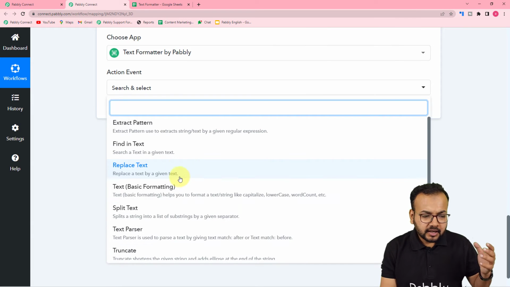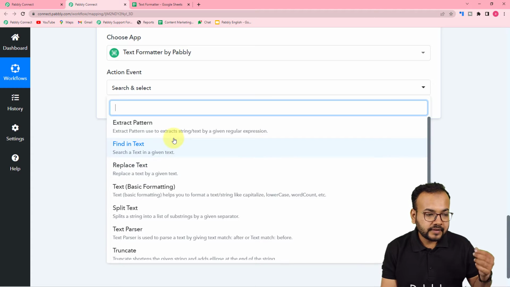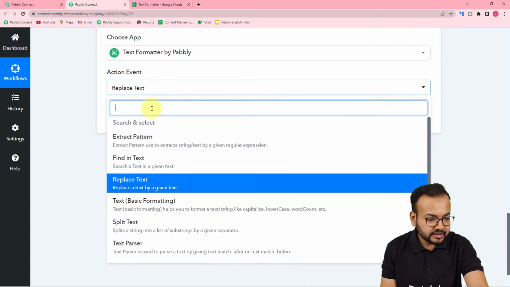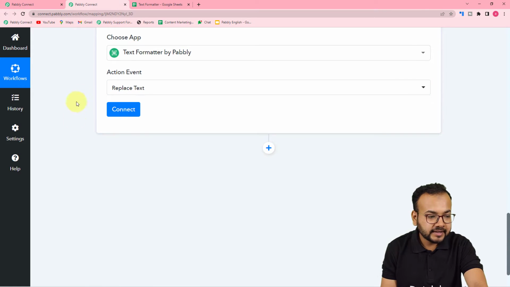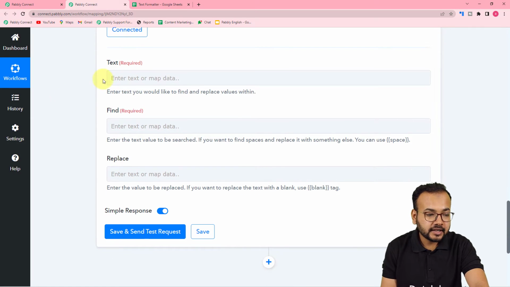I am going to explain the most commonly used features of text formatter, which are used by many of our users. Let's start with replace text. Replace text will replace a text by a given text. Just select it, click on connect, and here it is asking for the text: enter the text you would like to find and replace values within.